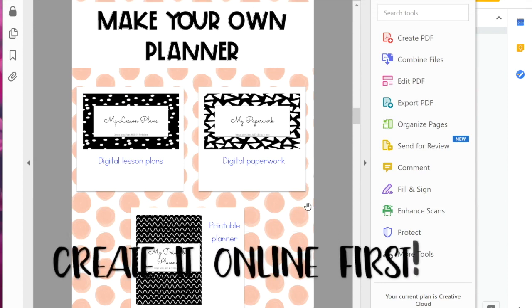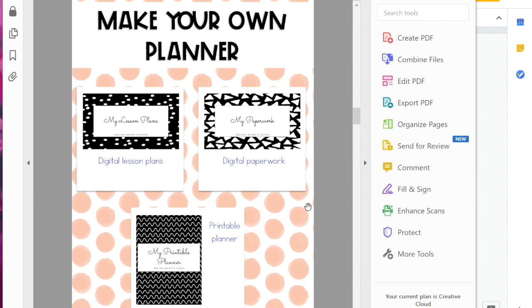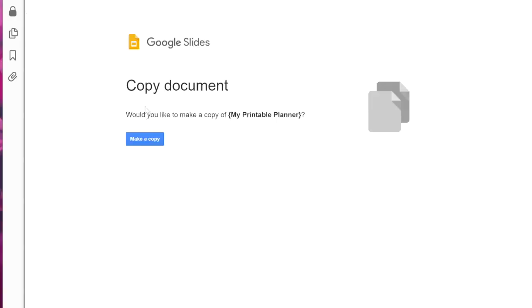Okay, so the first thing that I do is copy and paste all the forms that I'll be using into one document. So the separate documents are already made for you on the Create Your Own Planner pages from the TPT download. So you just go to this page called Make Your Own Planner and you choose if you want a digital planner or a printable planner. So we're going to be doing a printable planner today. So all you would do would be to click on it, and then it will prompt you to make a copy. So if you click make a copy, it'll generate your personal planner that you could use.